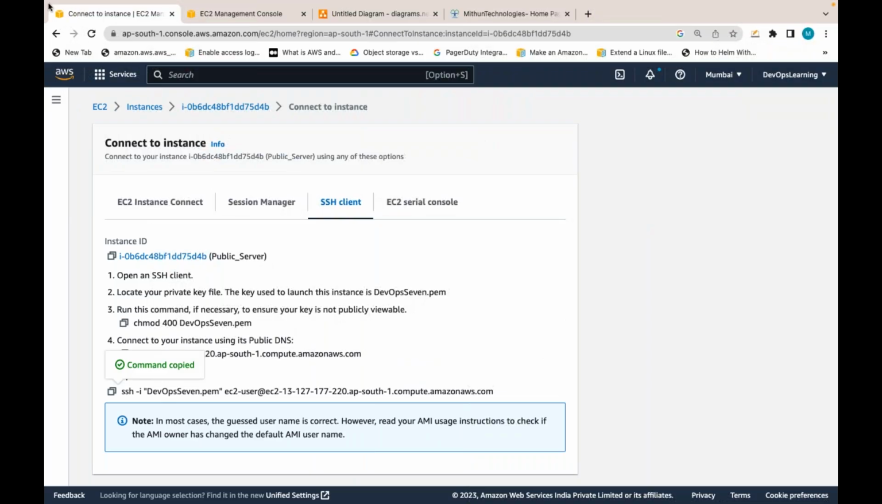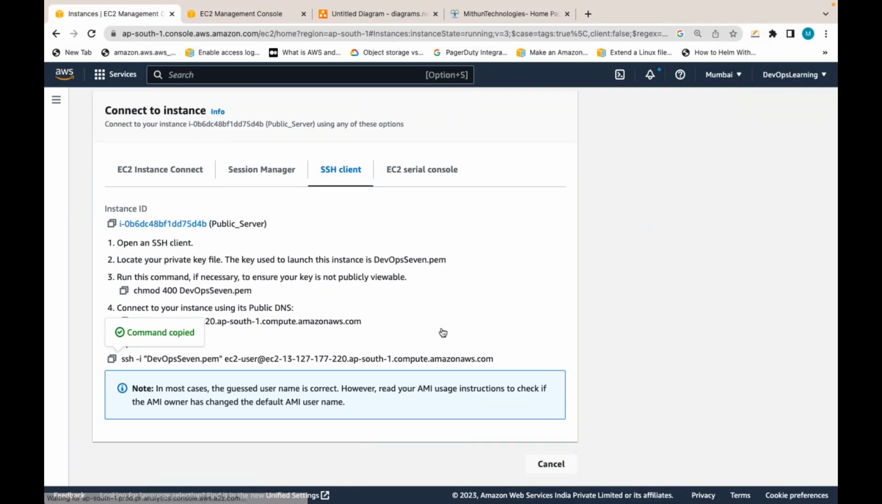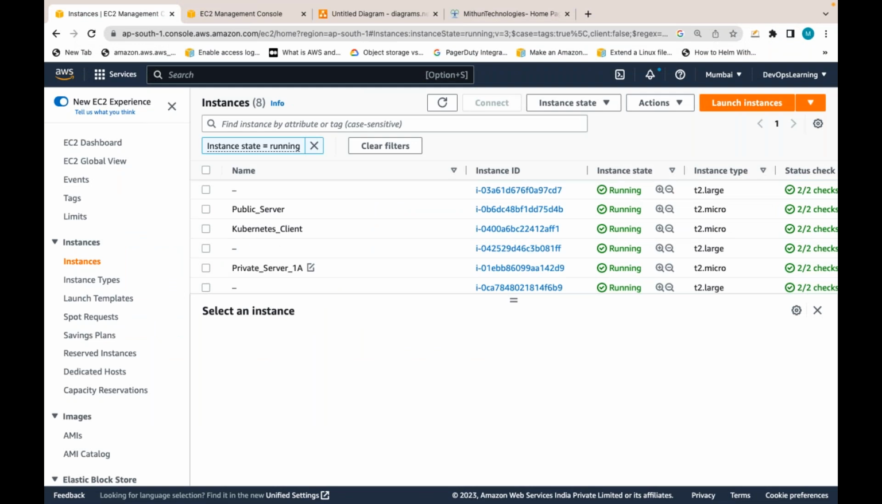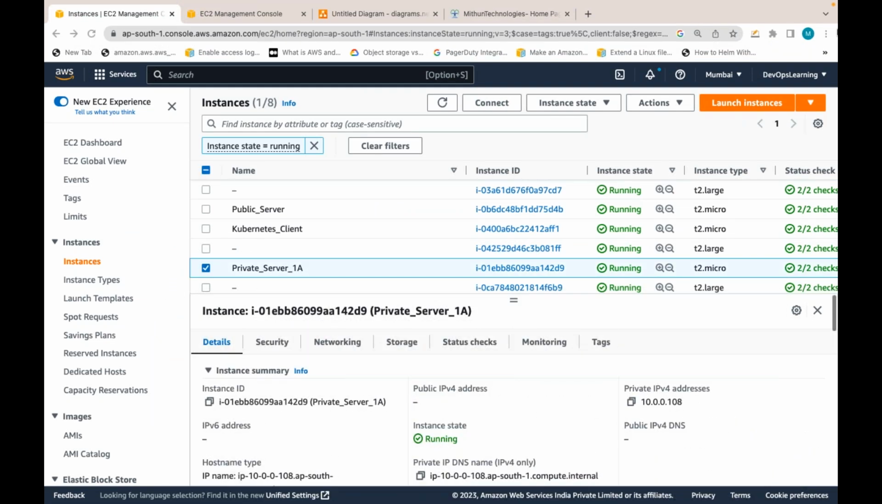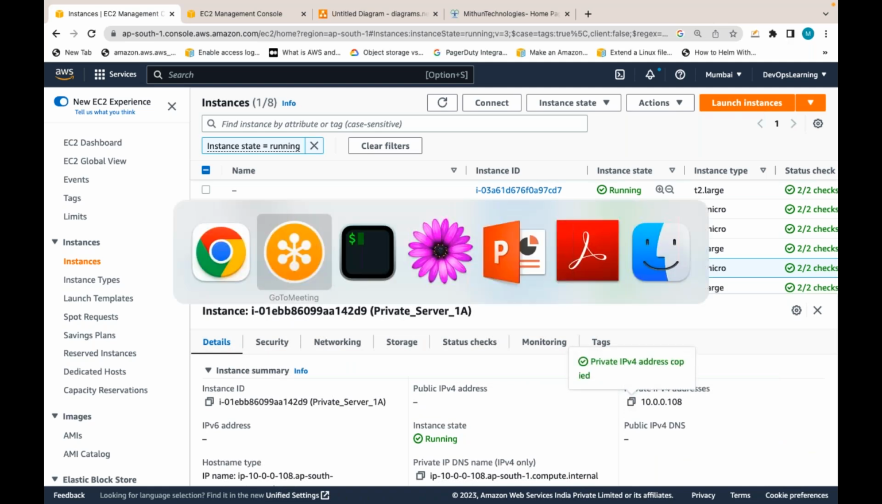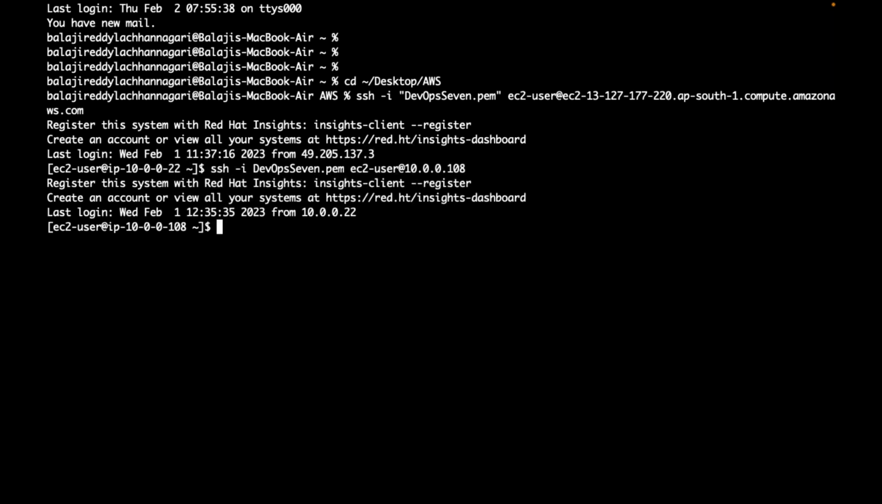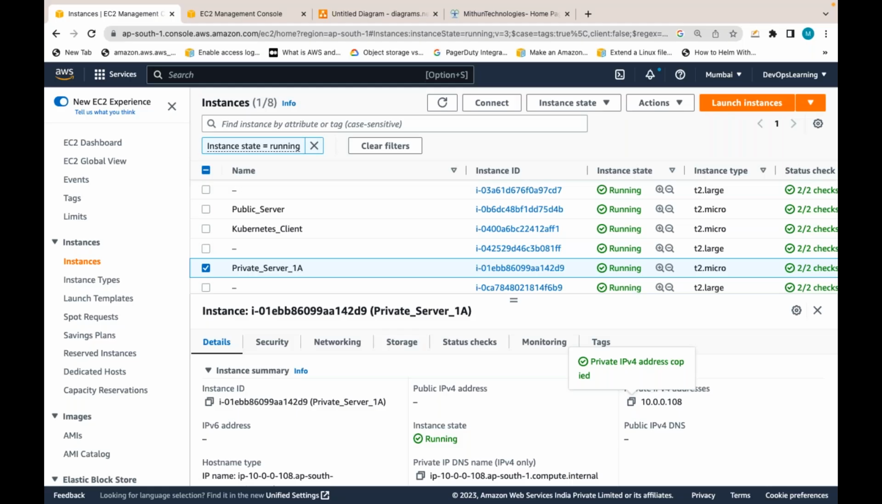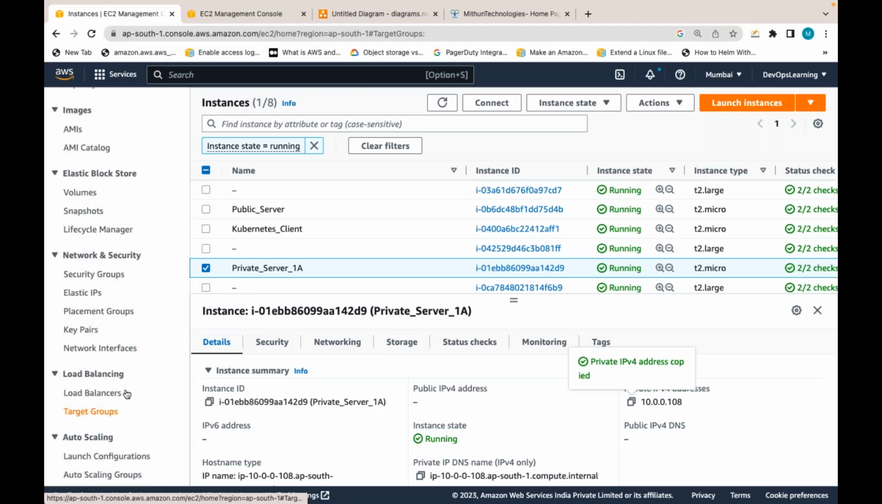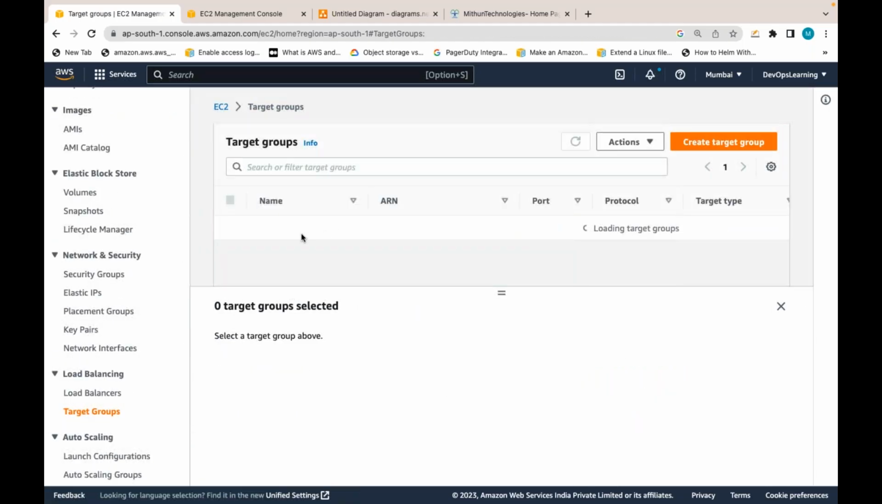Let me intentionally stop the application, Tomcat, in one of the servers, which is healthy as of now. Let me intentionally stop Tomcat in this private server by SSHing. Now the load balancer will perform the health check and it will mark that instance as unhealthy.